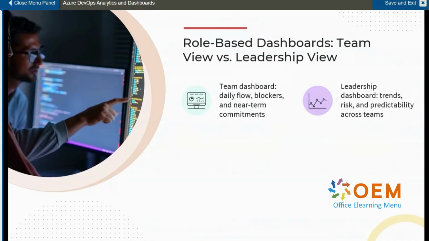A leadership dashboard looks at broader patterns. It highlights trends in delivery speed, quality, and risk across multiple teams. Leaders use this view to understand predictability, identify systemic issues, and support planning at a higher level.